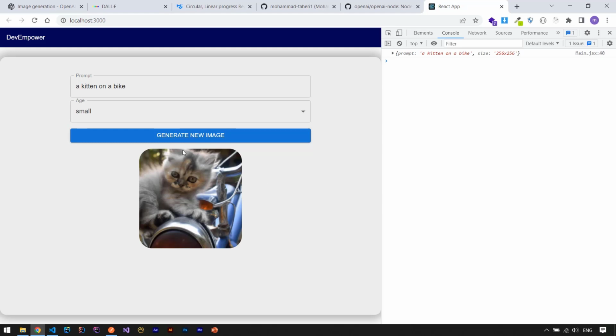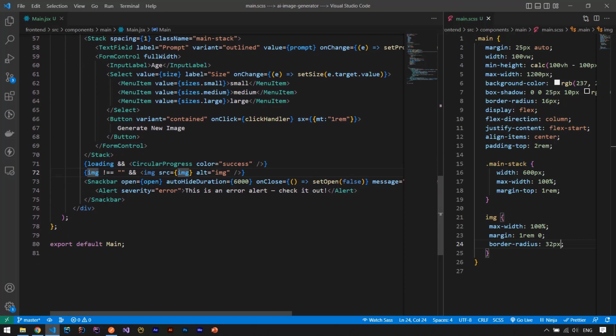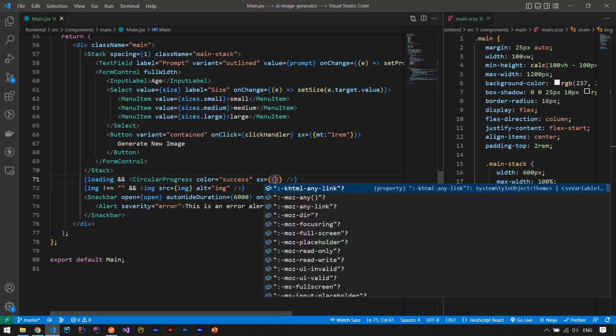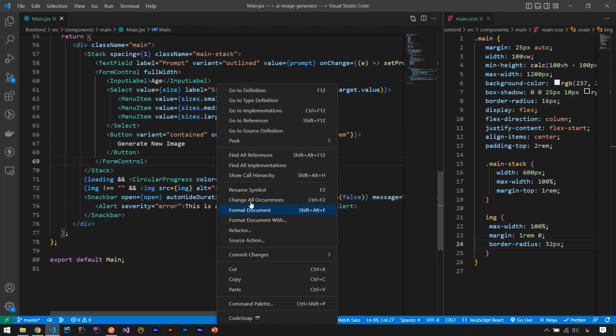Oh, it's much better, but you saw that the circular progress needs a margin top. So the circular progress is here. You can use className and handle it here in main.css, or you can simply use the sx here. sx is related to Material UI, and here you can directly change the styles. For example, margin top would be 1 rem. Format document.